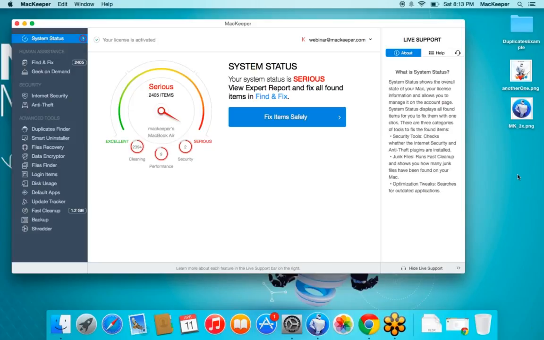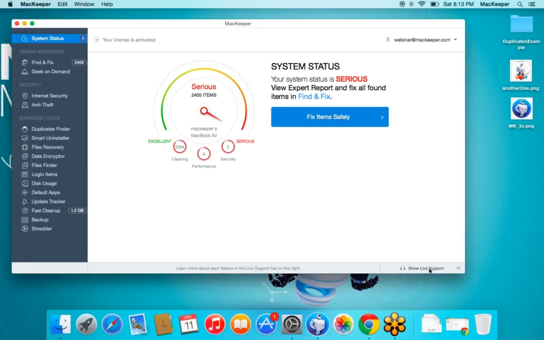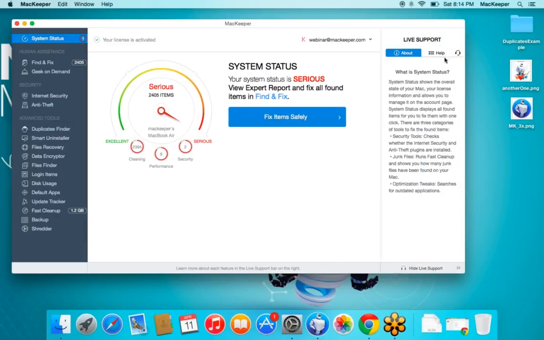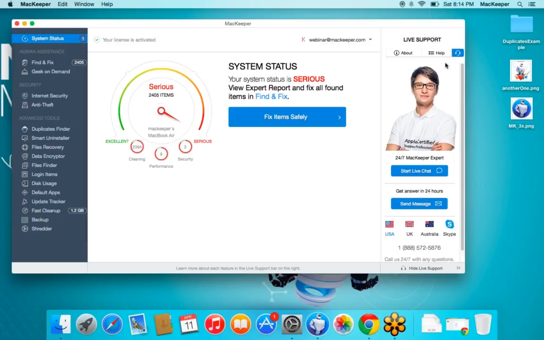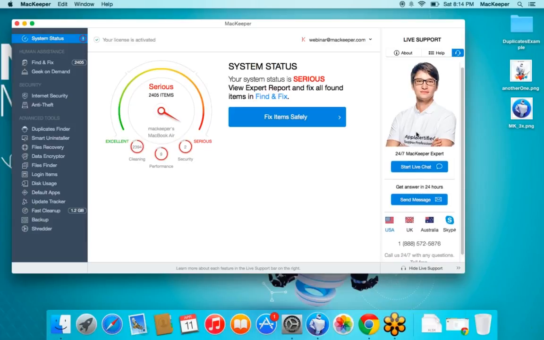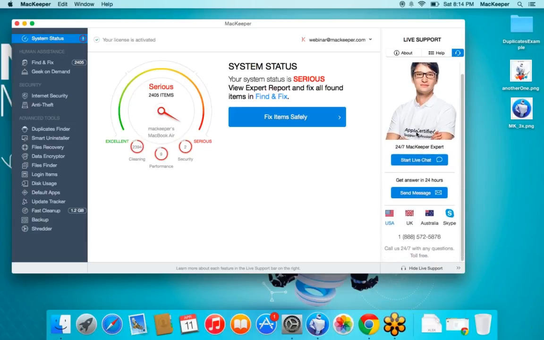In case it doesn't activate for some reason, you can use the support tab here. If it is hidden, you can click Show Live Support in the bottom right, and then click on this headphones icon here. And it will show you some options for how you can contact our support team. Our support team and our geeks are one of the best.